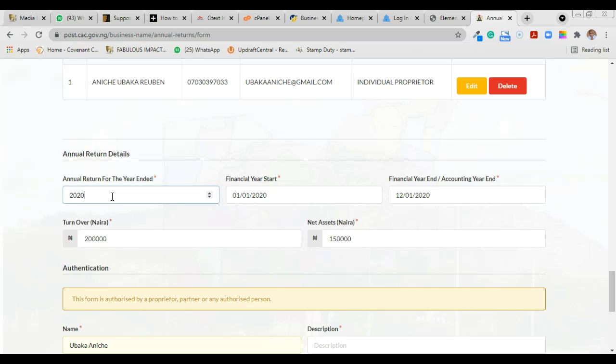You cannot file from 2014 to 2020 at once. You're going to be doing it one after the other. So that is how it works. Okay, and then, what is your business start year?